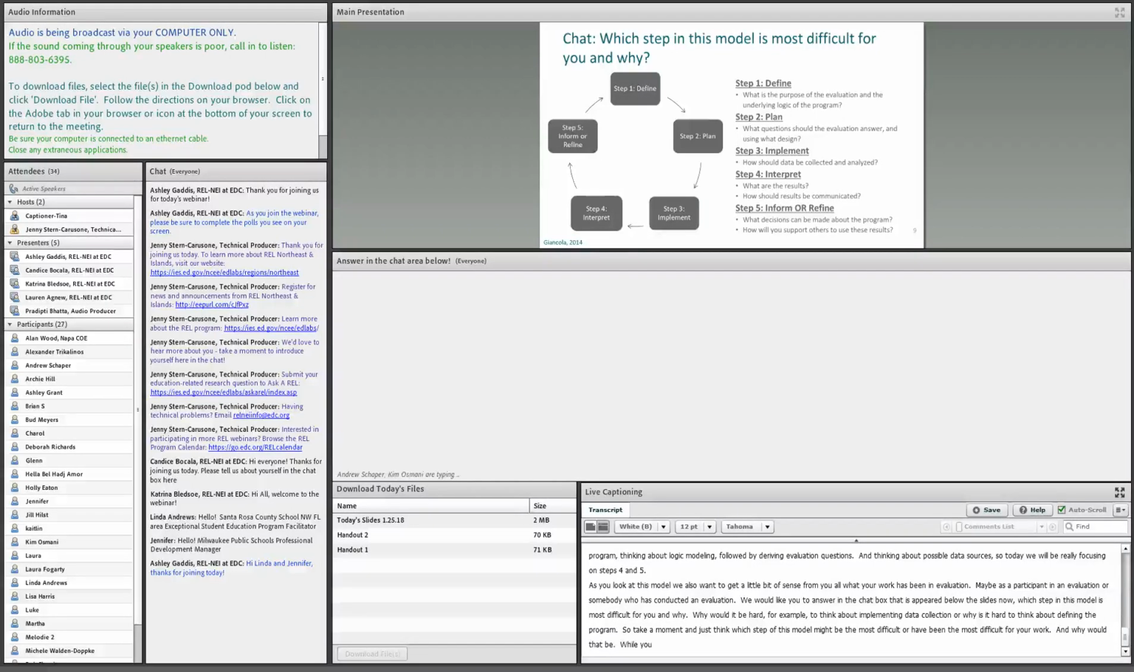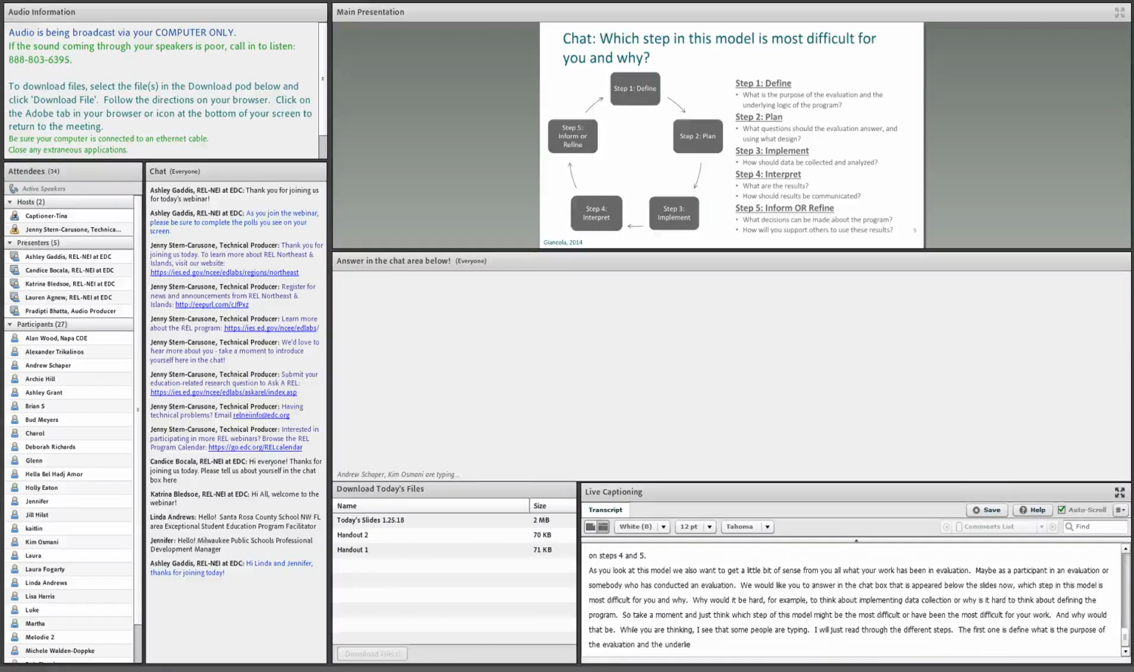While you're thinking, I see that some people are typing. I'll just read through the different steps. The first one is define. What is the purpose of the evaluation and the underlying logic of the program? Step 2 would be plan. What questions should the evaluation answer and using what design?